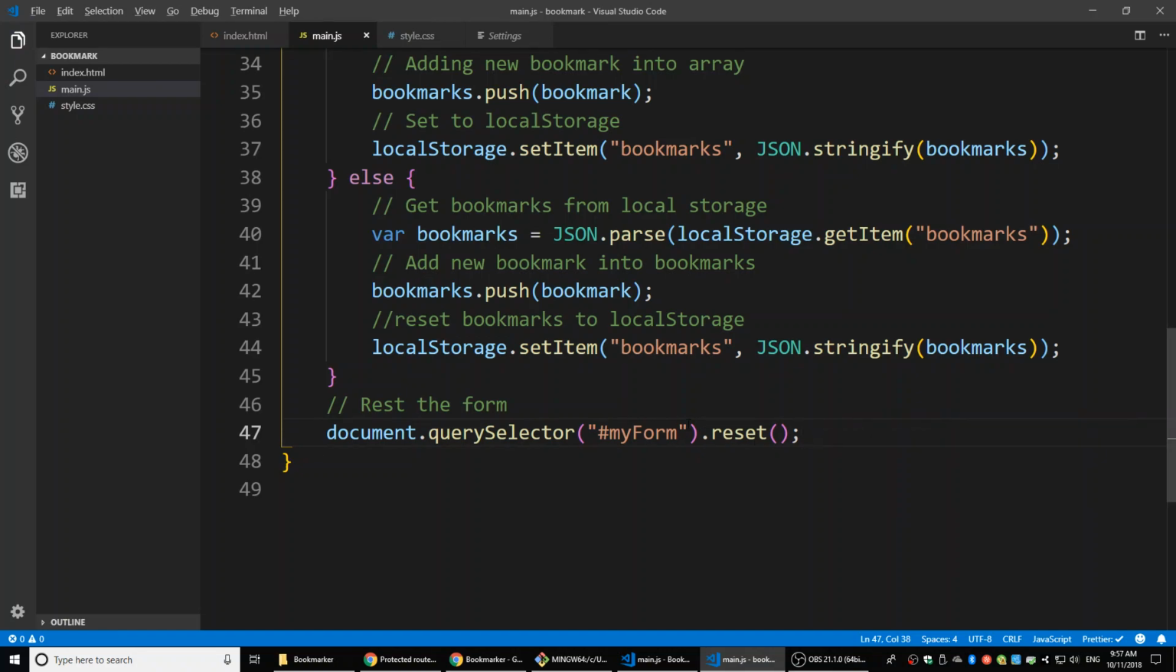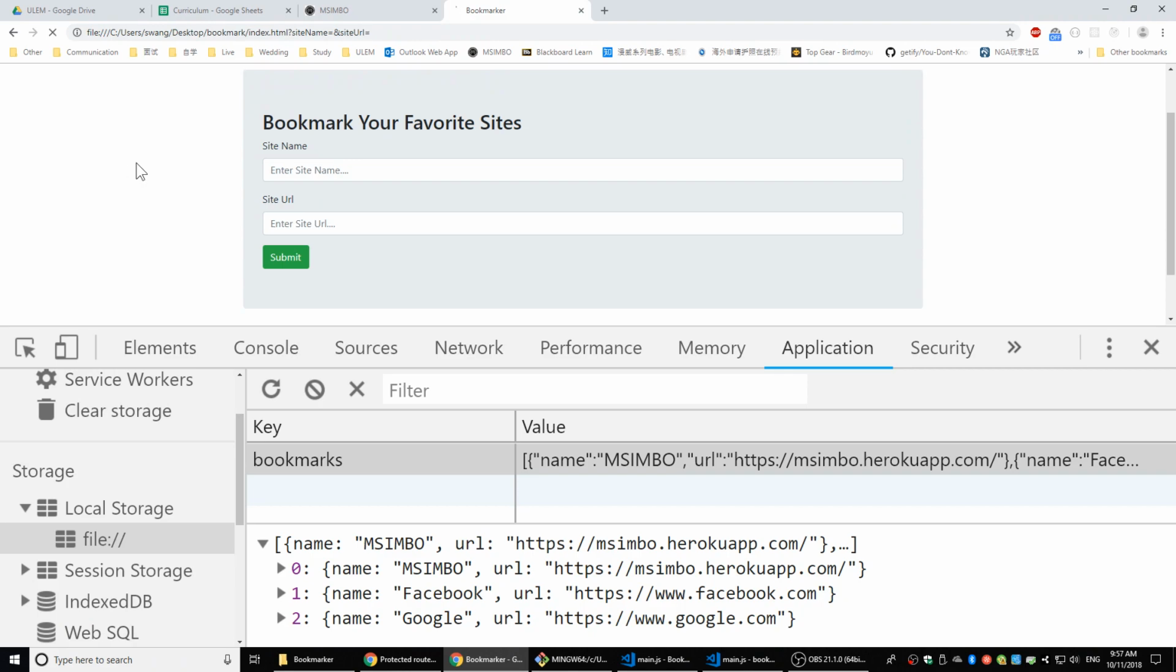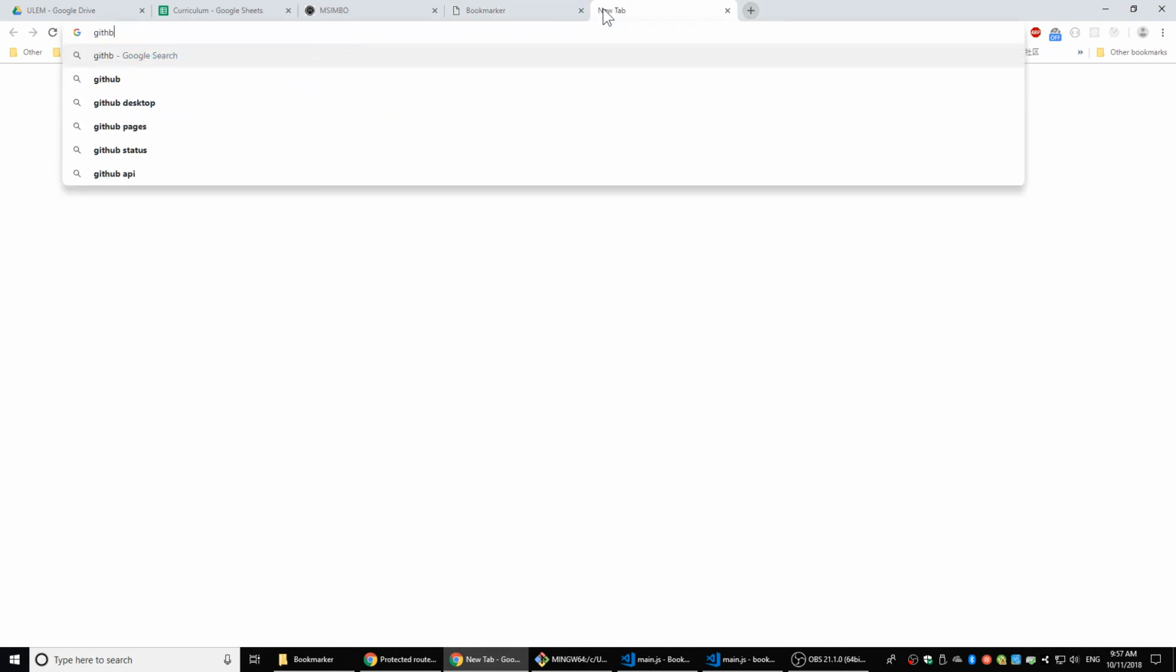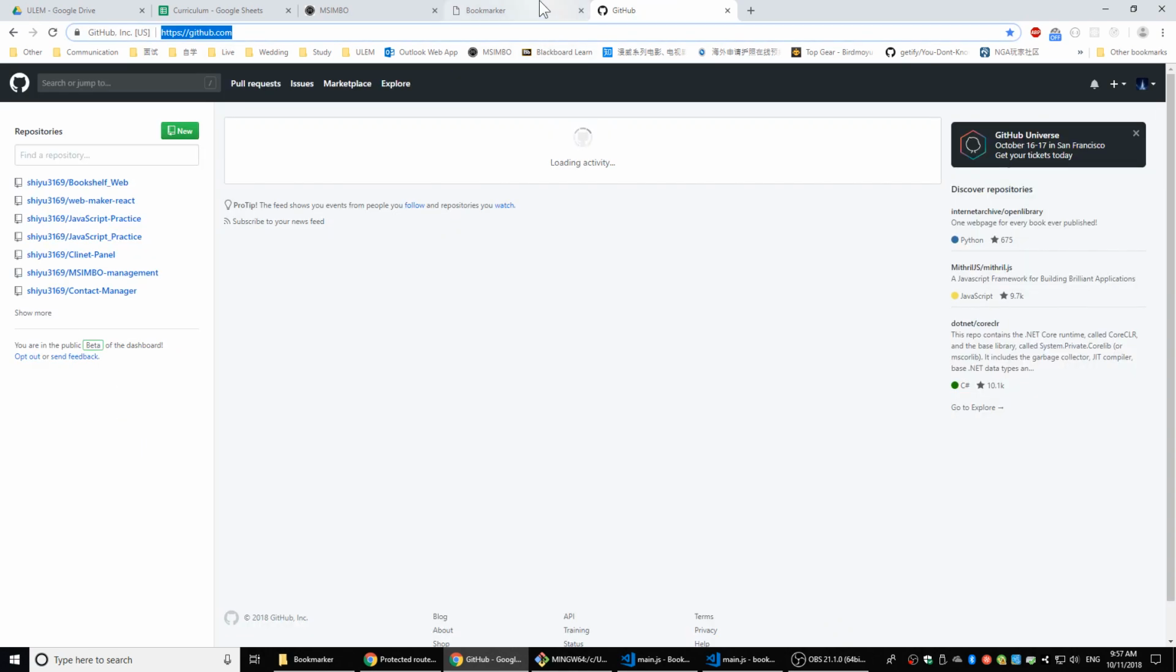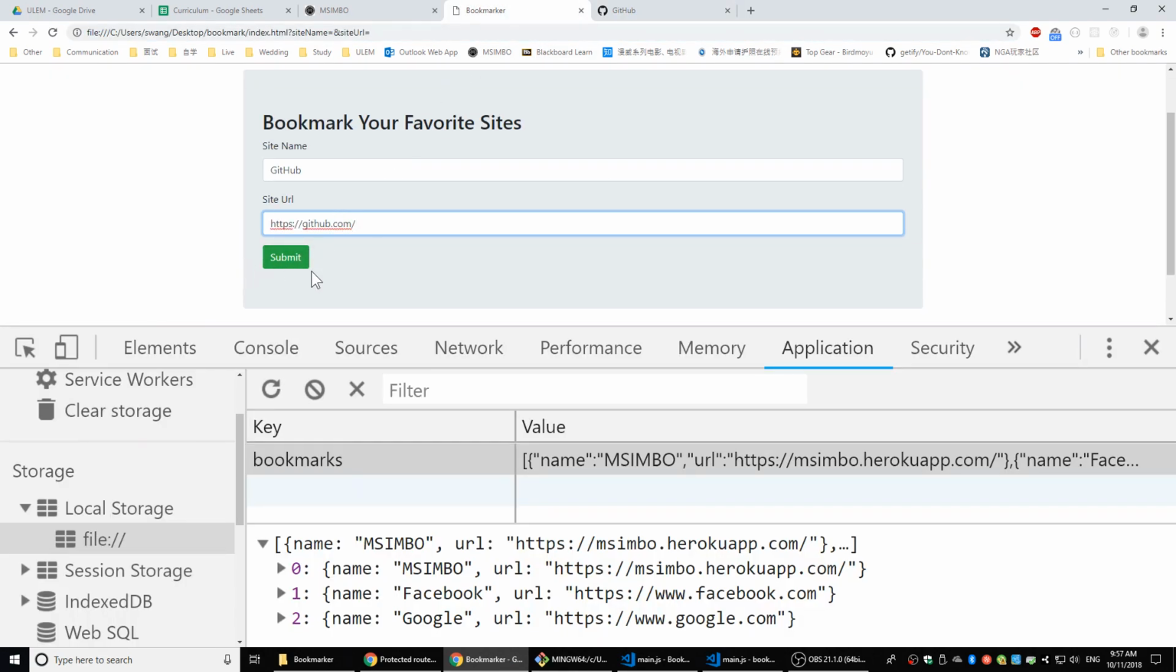Let's try to enter something new here, like GitHub. What's the URL for GitHub? Let's just grab it from here. I'm going to push that in here. Submit. See, the form is reset.